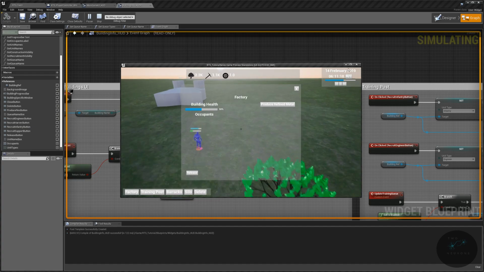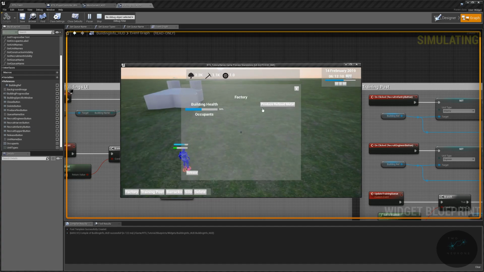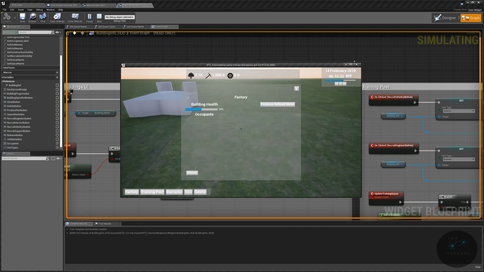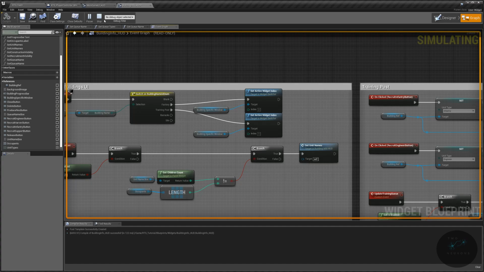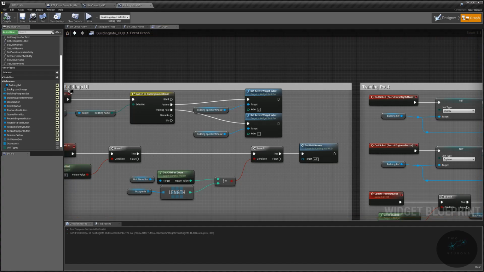That is wonderful. However, there are a few issues. It's going to keep producing even when we don't have the resource amount. And I can't tell unless I look up here that we're currently producing resources. So there are a couple more steps I want to take care of in this video.